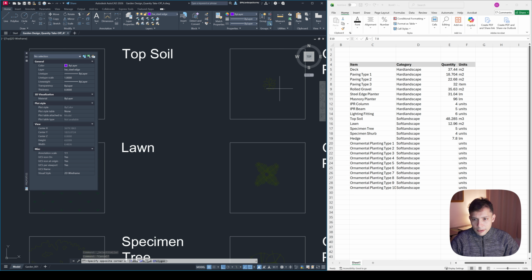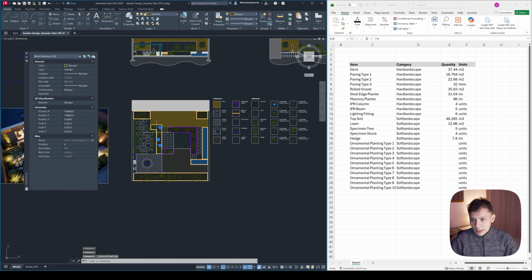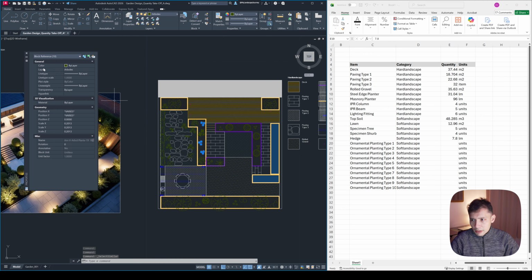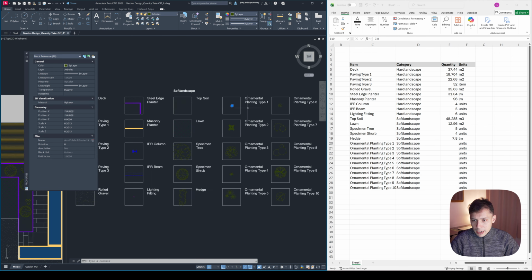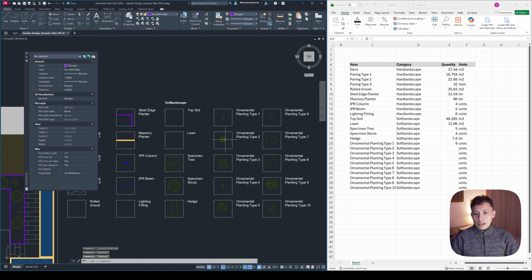This is a nice thing of having it as blocks like this, because if you select similar, it's going to count automatically how many you have. As you can see, we have 10 of this one minus the one that is here, so these ones are going to be 9. And for ornamental planting 2, we're going to do the same process.